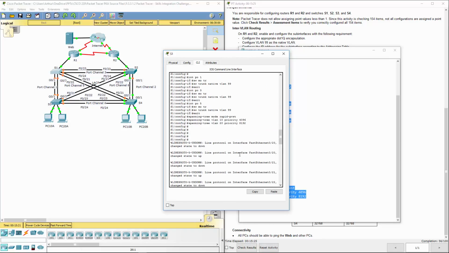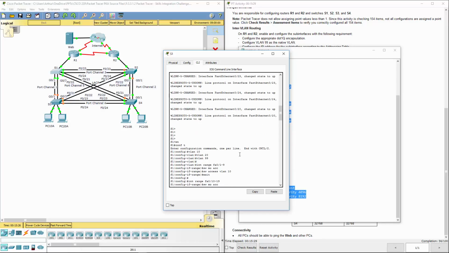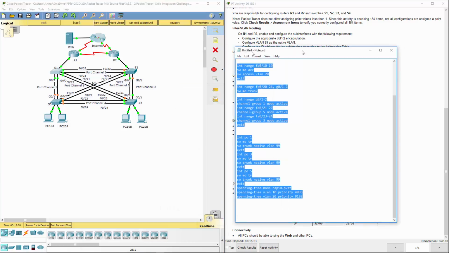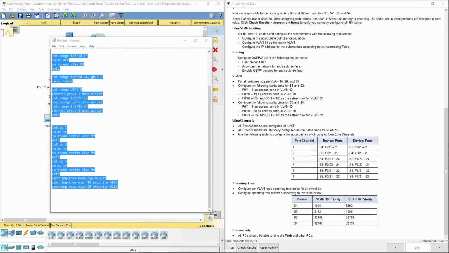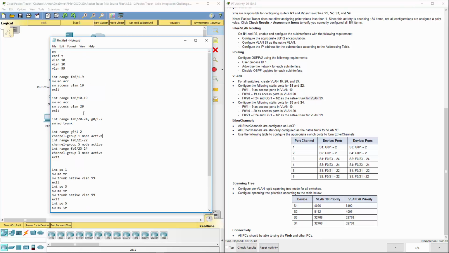We get a few mismatched native VLANs. That is okay. All right, everything looks good. Now let's reconfigure it for switch 2. Again, the port ranges are going to be the same, 1 through 9. And right here, those parts are going to be the same, so we can keep a good portion of this.